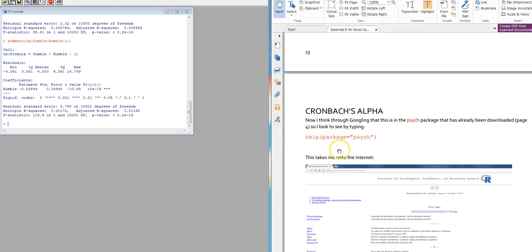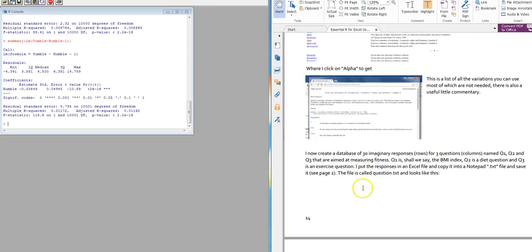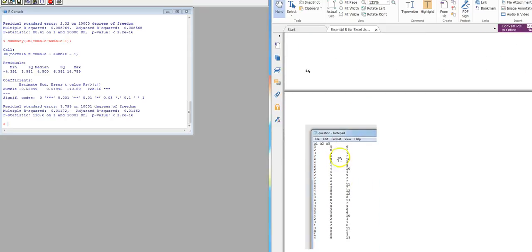This is Cronbach's Alpha. It's used in questionnaire studies. If you've asked a series of questions, I've got an example here of a database of 3 questions. These are the responses, these are the scores given. We want to know whether these 3 questions are moving in the same direction. So in this case, I imagine that these questions are about fitness, various aspects of fitness.